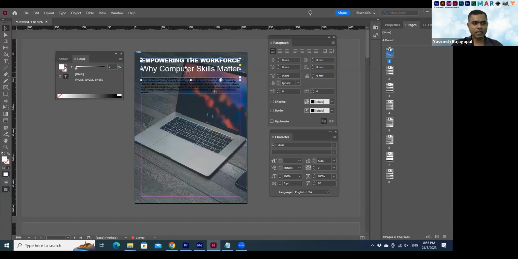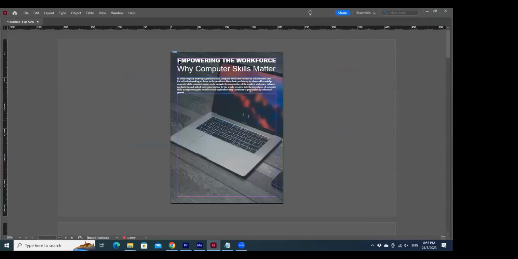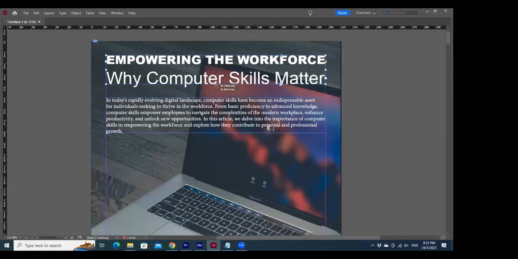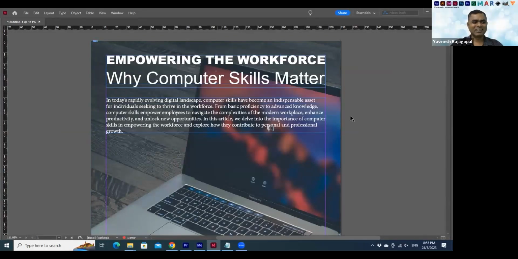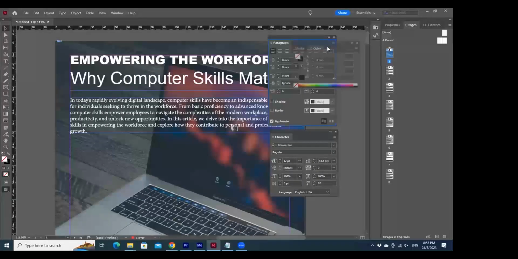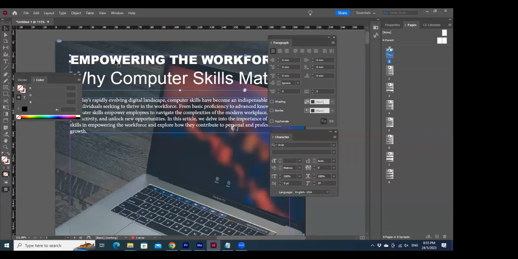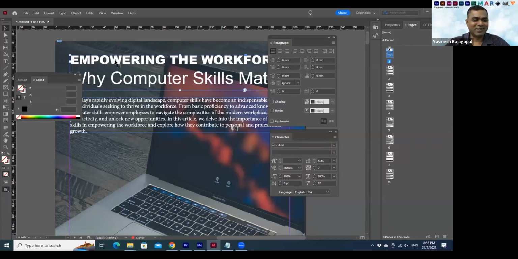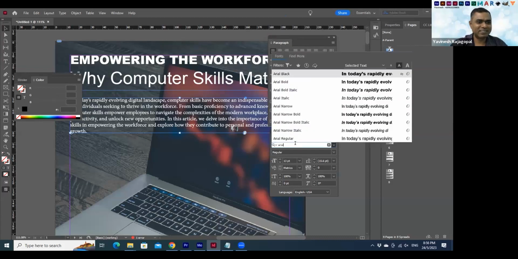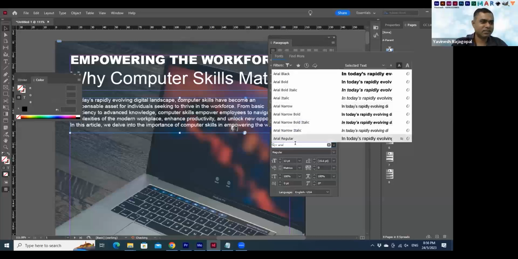Okay, depends on your background. If you have a bright background, you put a darker color. If you have a dark background, you put a brighter color. Press T and then choose white color. All right. How come cannot? Press F6 to get your color panel. Select your text first. If you don't select your text, you cannot change. Select your text frame. Okay. I can see from here your screen. All right. Okay, so this one also I changed to Arial, let's say. Arial Regular.